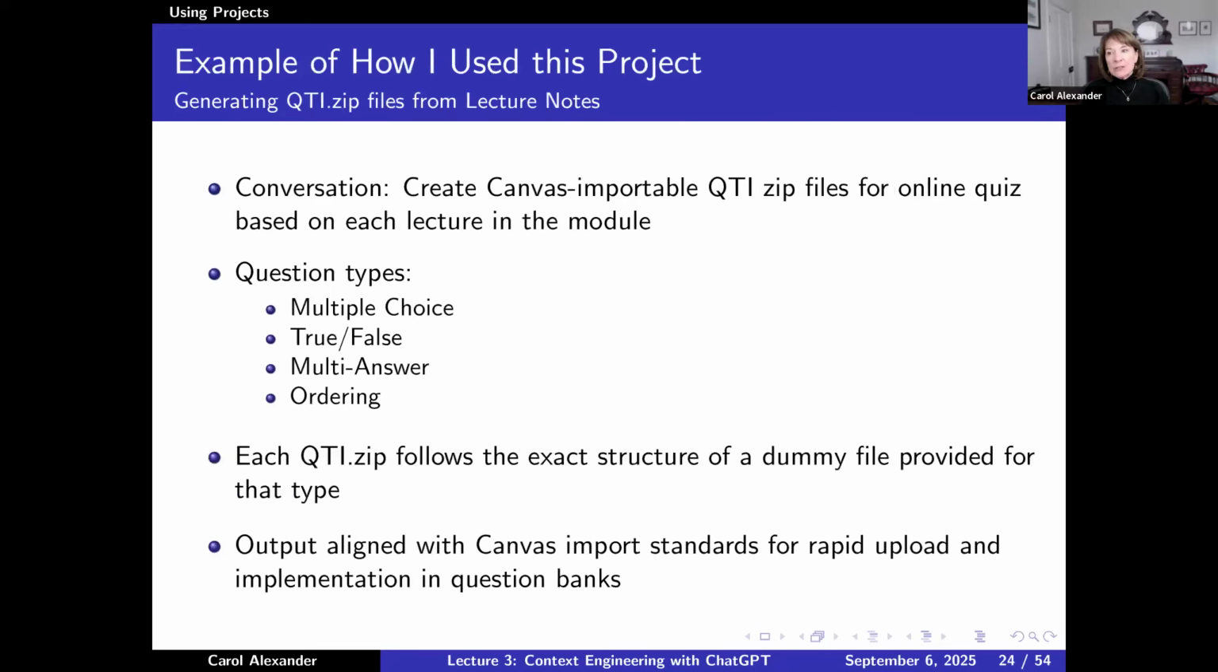So to upload to Canvas, you need a qti.zip file. And so what I did was I made the conversation create Canvas-importable qti.zip files for an online quiz based on each lecture in the module. And each quiz has to have multiple choice, true/false, multi-answer, and ordering questions.